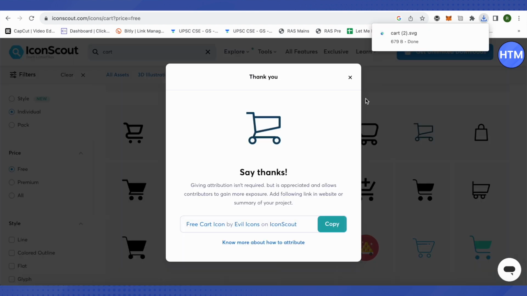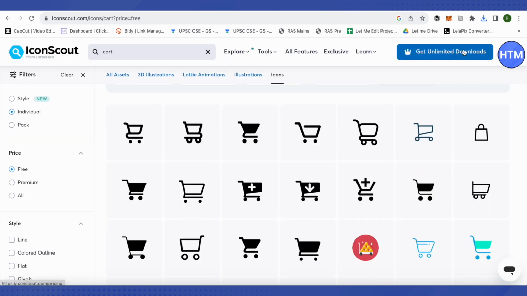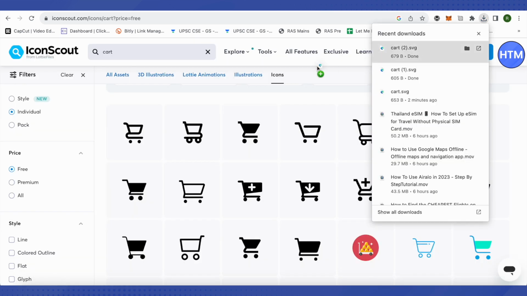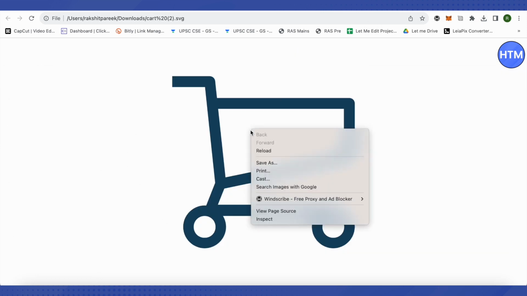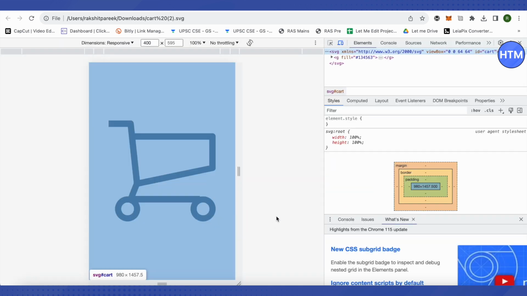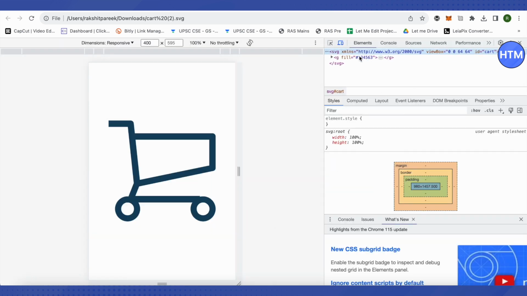And as soon as you download it, this is how it will appear. Otherwise it will appear on the bottom of your web page. Just simply drag and drop it in order to get its code. So we will just simply drag and drop it, and now this is how it will appear. After that just click on option of inspect, and now we will be able to see its code.